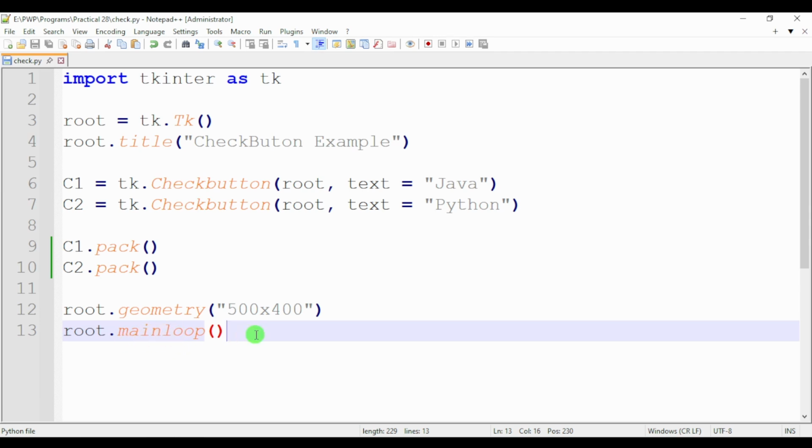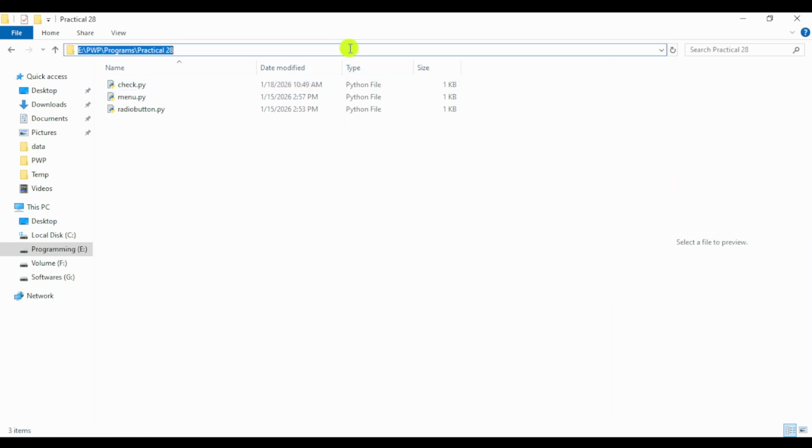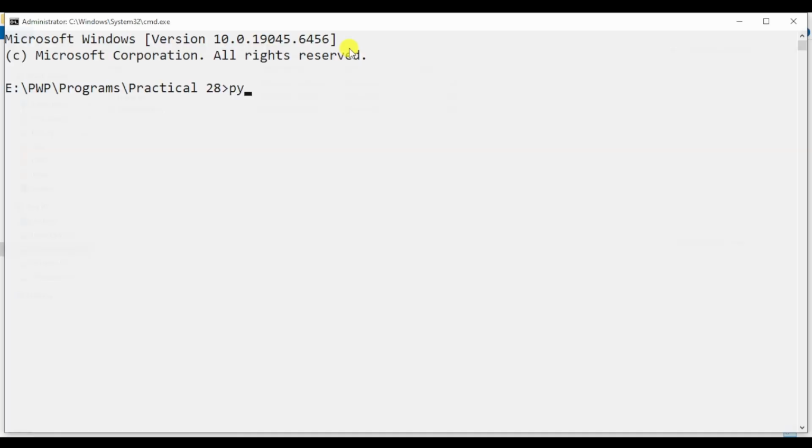So this is how the coding is complete, and in this coding we have added just two checkboxes inside our main window. So to run the program, I just have to open the location where my program is, then opening cmd here, then the command is py space filename.py.